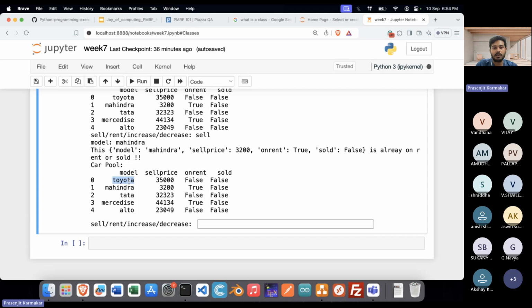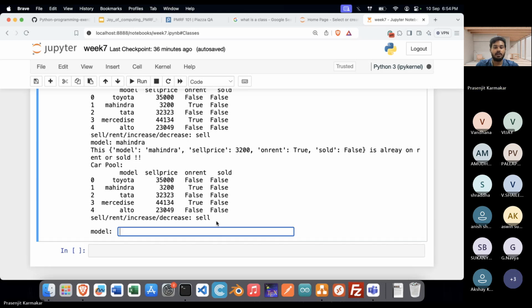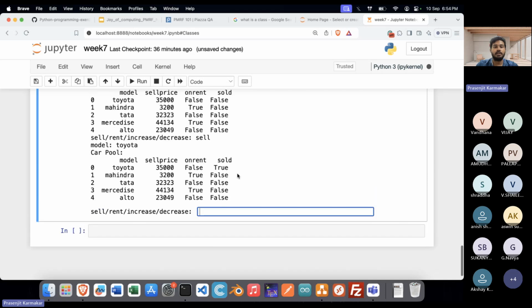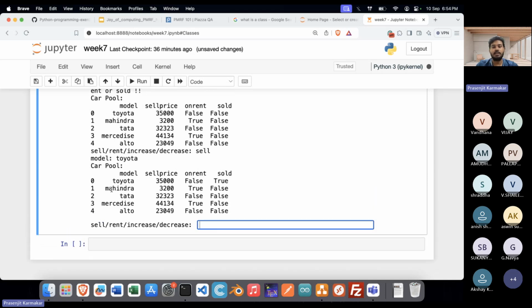Right now, let's try to sell what we actually can sell. So let's say this Toyota model. We can sell it because it's not on rent, it's not sold yet. So sell Toyota. Yes, it is successful, and now see the Toyota model status is true now. So it's sold. Now if I want to rent it, it will throw me an error, right? It's not possible because you already know we have the constraints in place.